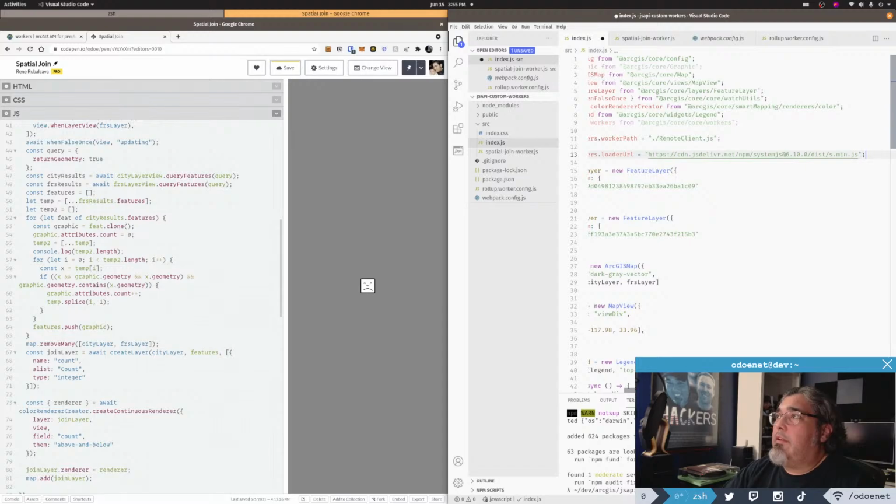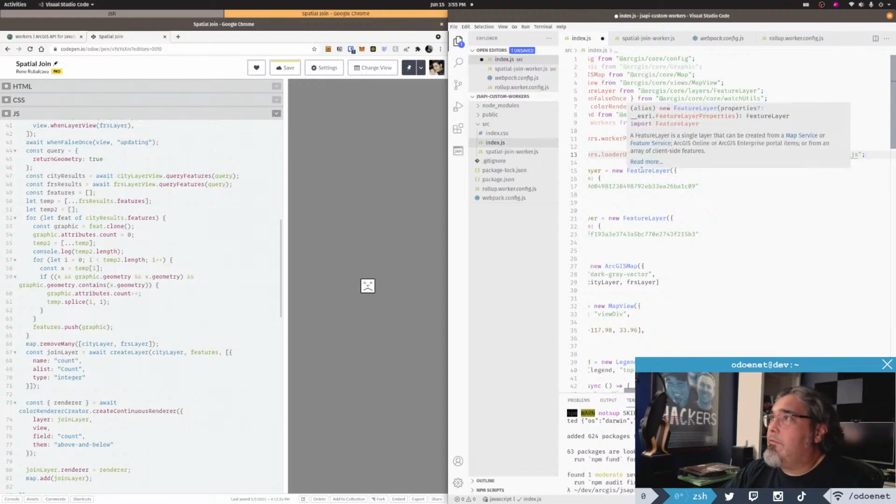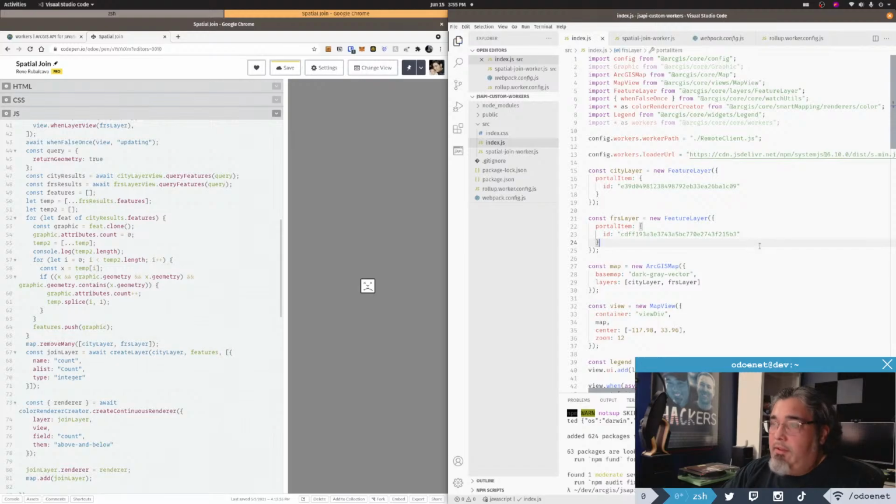I think you can even use something like require.js if you want to. Maybe ESM works. No, because we need a loader URL. We check this loader URL for how to load everything. Right, so there's my system.js in there.